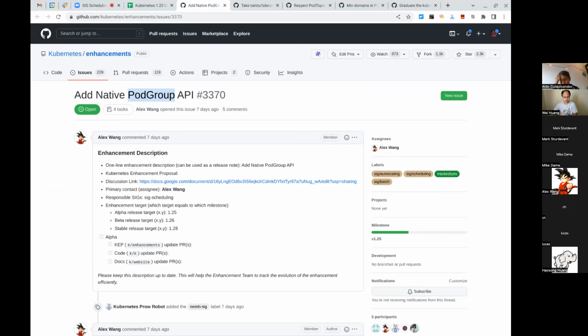Right, but I guess the point is that they might be complementary features, but having two APIs might be problematic.